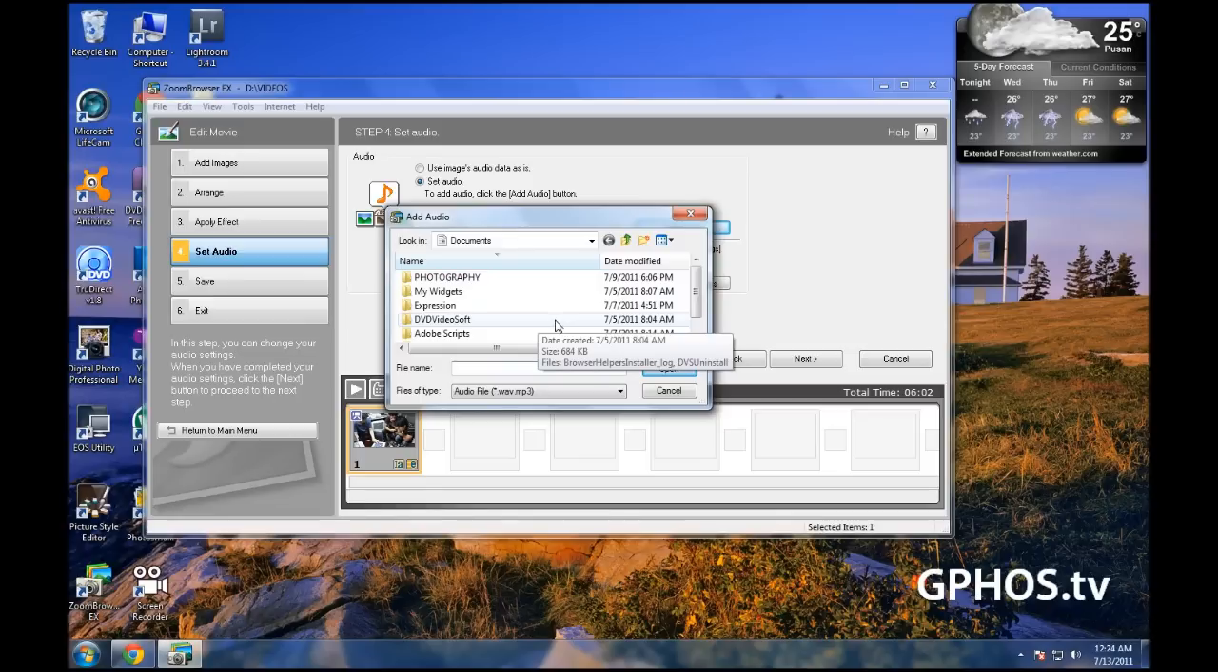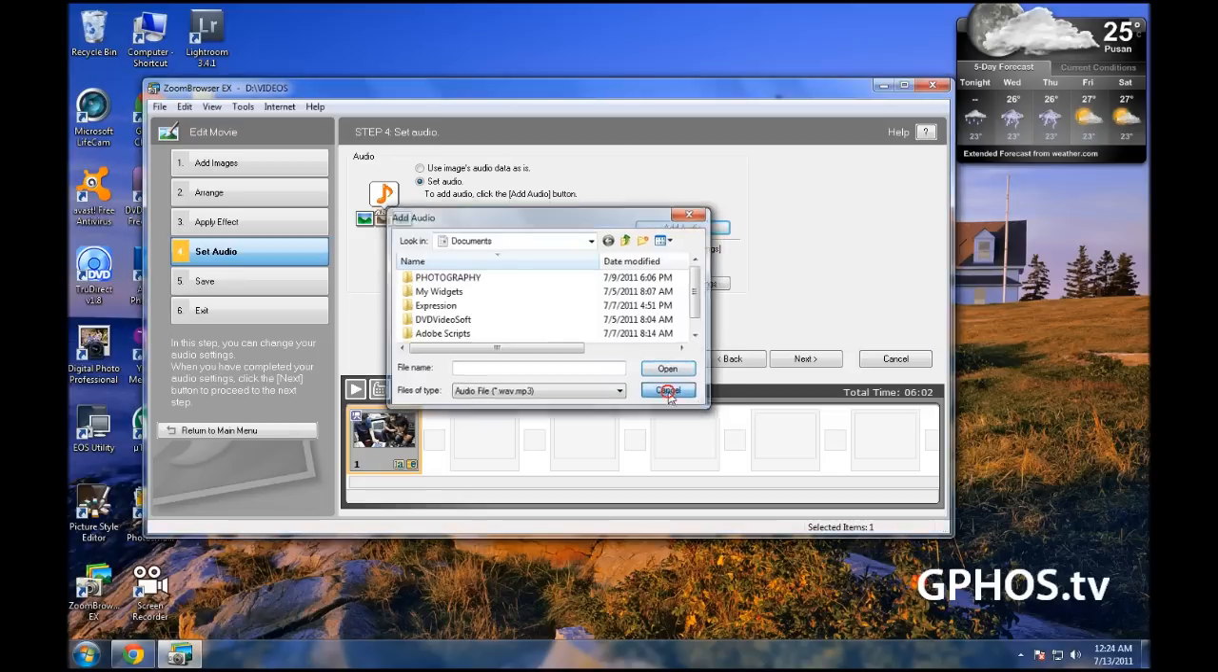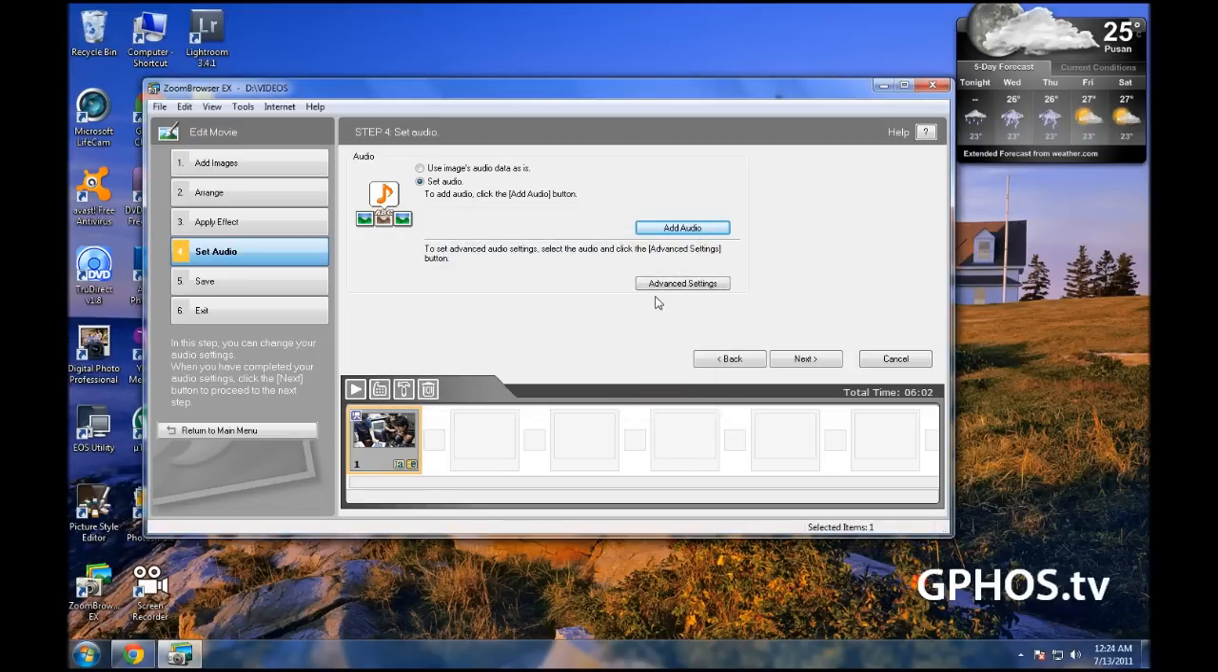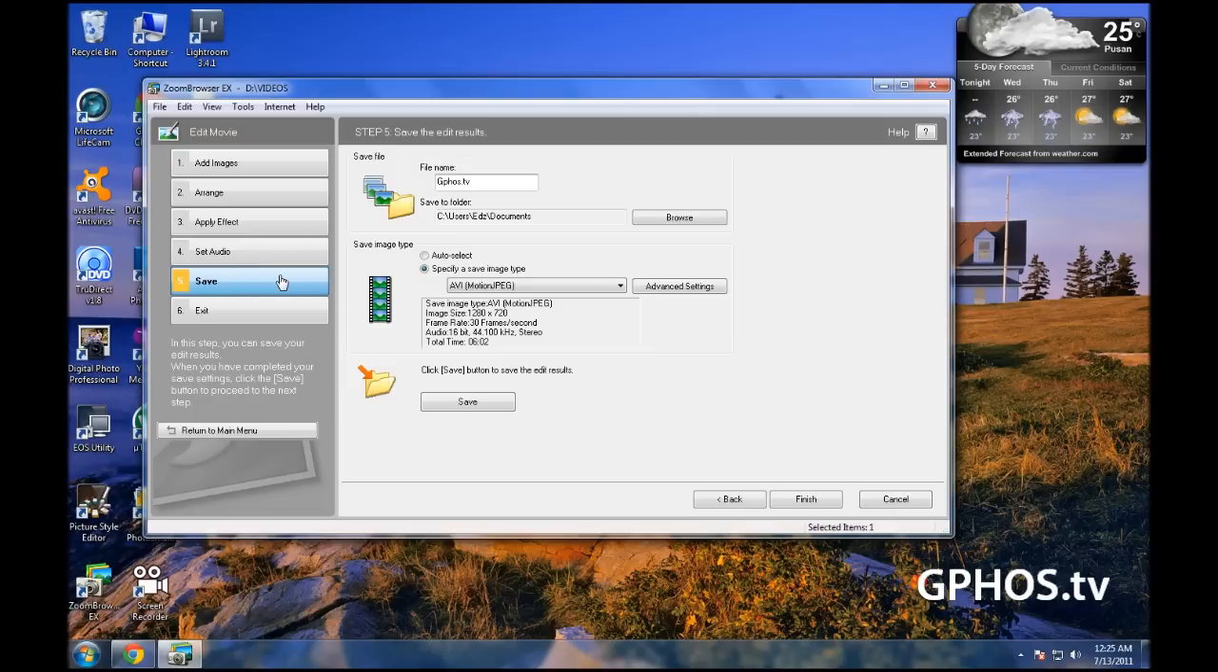And then you can select the song that you want to incorporate in your movie, and then click OK, open, and then these are the advanced settings. You can open that. Then lastly is save your files. You can change the file name here, and then you can also choose a folder here, and then the next one is the auto select. It means you want your files to be saved as .mov files again.